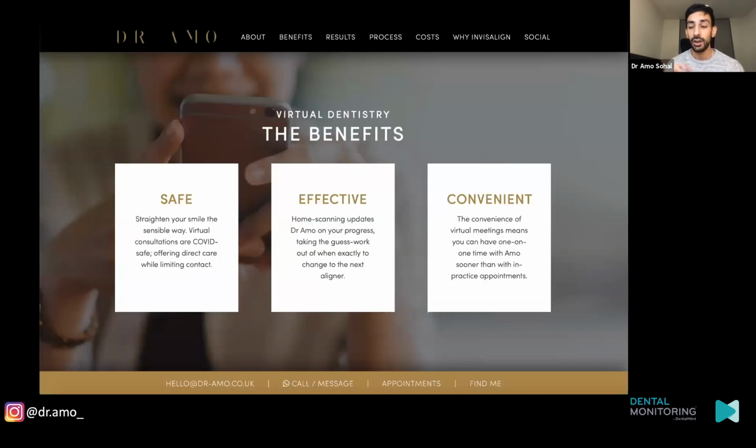Here are some of the benefits I wanted to put on my website, to show it's very safe, very effective, and very convenient for patients, especially in the COVID age. All governments are encouraging us to try to keep patients at home. So if my patients can stay home, I want them to stay home. And if I can still provide a good level of service and treatment for them, that is what I want to be doing: keeping people safe, but still providing really effective, accurate, and convenient treatment.